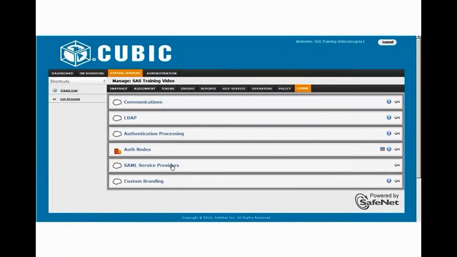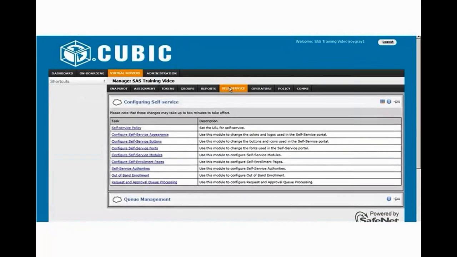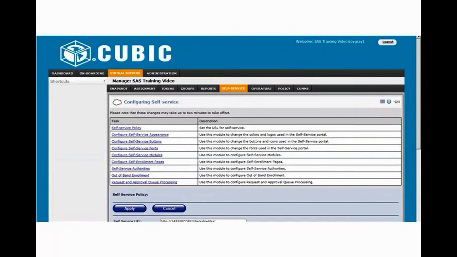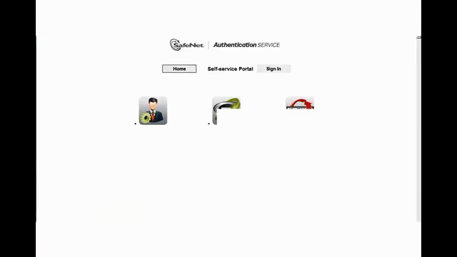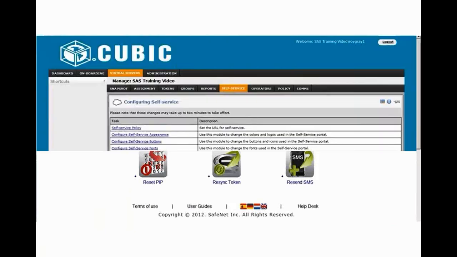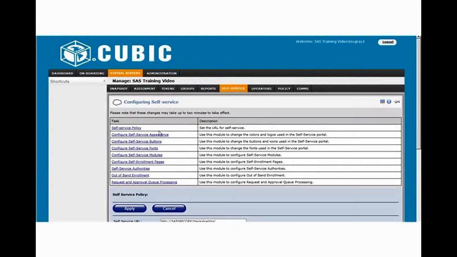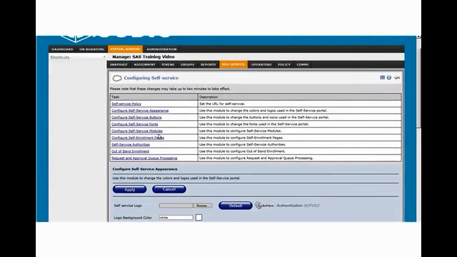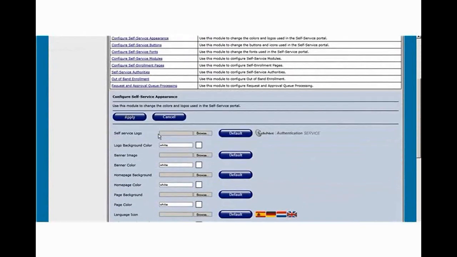So that's basic branding of the console. I now move over to our self-service page. So we can see here, this is my unique URL for self-service, and this is basically what the default self-service page looks like without any branding. So with a couple of clicks, a couple of JPEGs, and the right color scheme, I can effectively change the look and feel of this page.